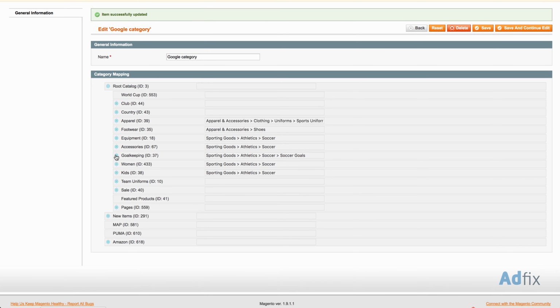Now, looking at the other categories, team uniforms, not the right one for us. Sale is not the right one. Featured products, no. So we pretty much mapped all the categories that mattered. Now I'm going to click Save.